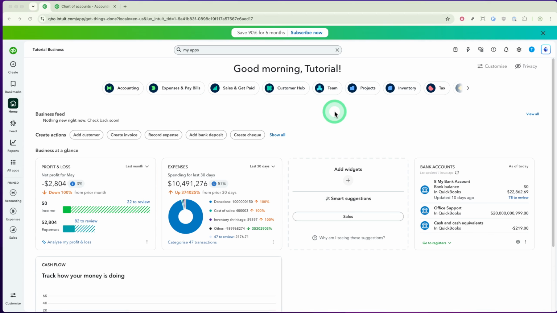Let's jump in. The first step is to log in to your QuickBooks Online account. Once you're logged in and on your dashboard, look toward the upper right corner of your screen. There, you'll see the gear icon. Click on it to open up QuickBooks Settings menu.